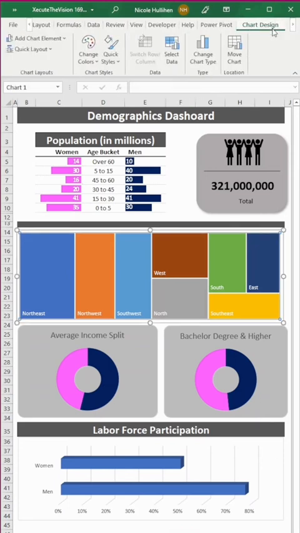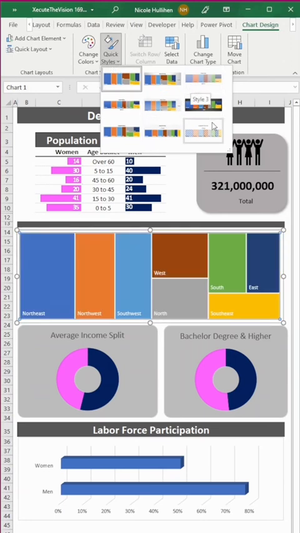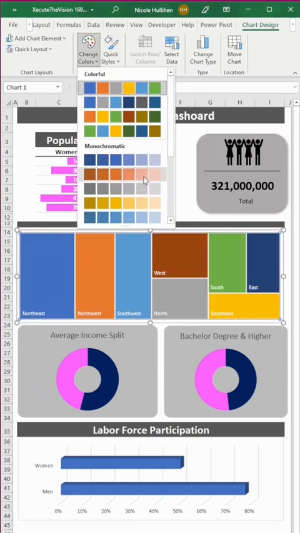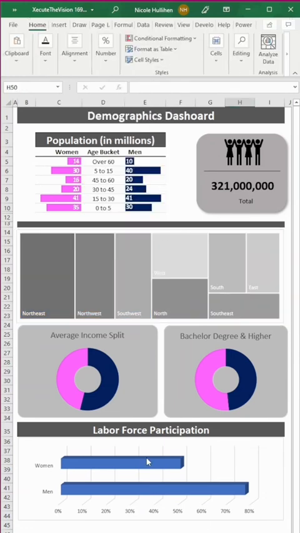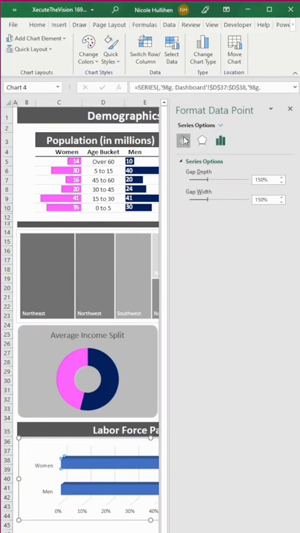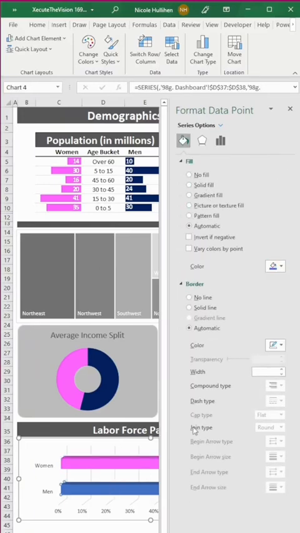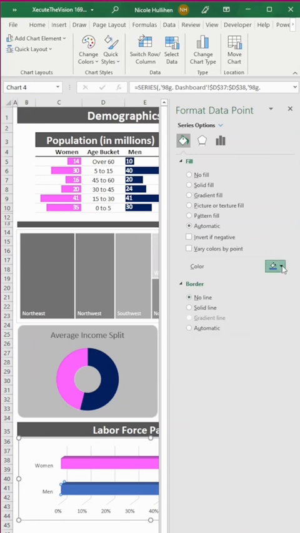So you can go up to chart design, and if you wanted to change the colors to just be really consistent, more monochrome, you could change this to gray, or you could have kept the colors, whichever you prefer. And then let's change the colors on the labor force participation. So again, we're going to go with pink for women and then the navy blue for men. And we'll do no border, and same thing, no border.